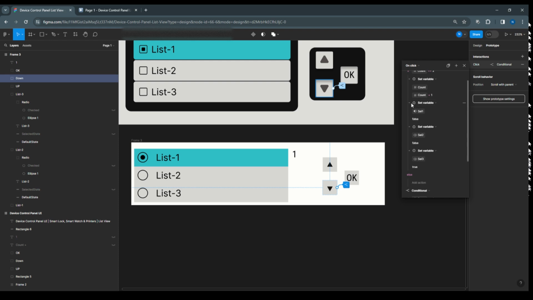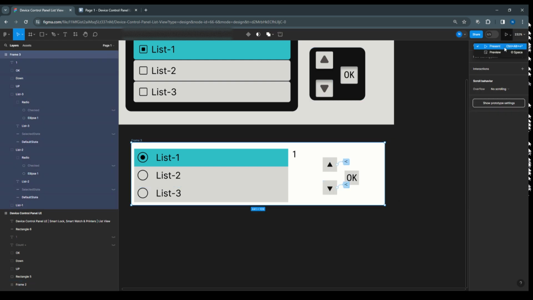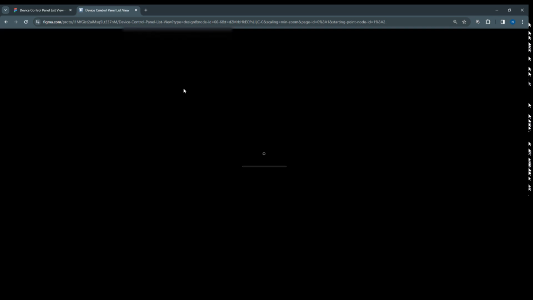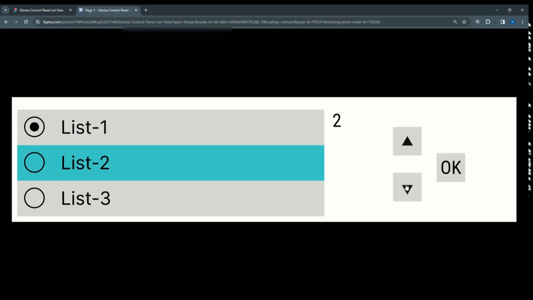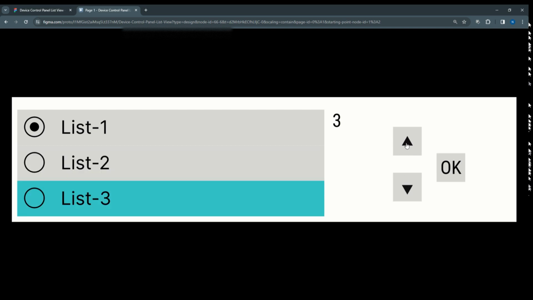So here we'll check again. Here, for all the variables, when it is 2, then 3 will be true and the remaining 2 false, and here 2 will be true, remaining 2 will be false. So let's see the preview, and we'll look at this. So it is moving to 2 and moving to 3, 2 and 1. So this is the simplest trick to create this.